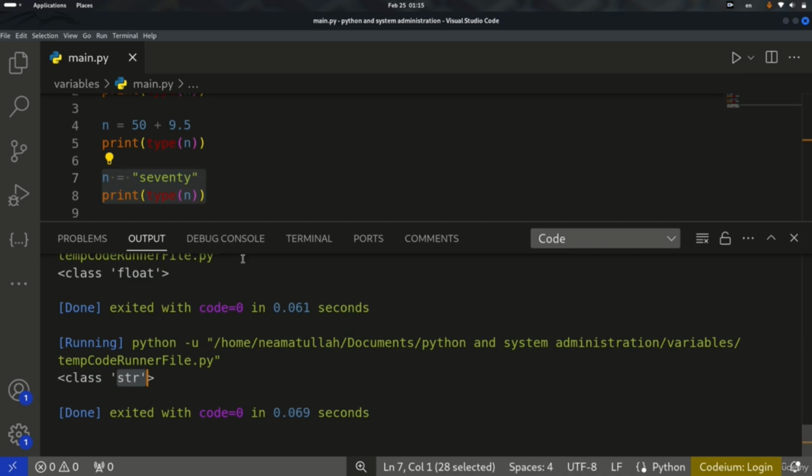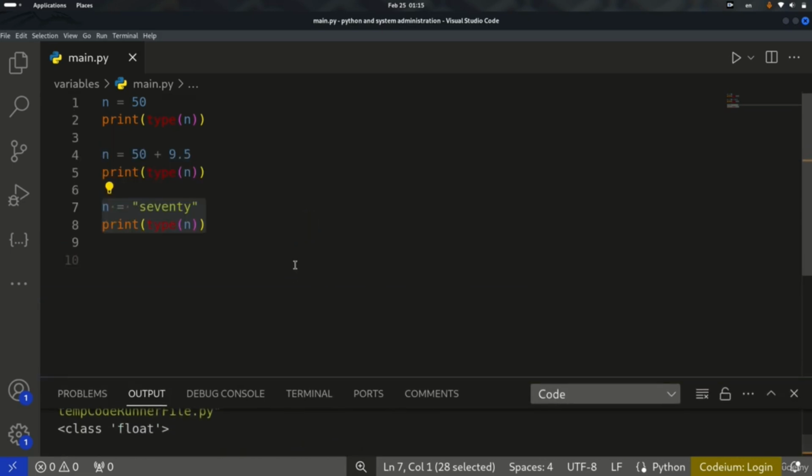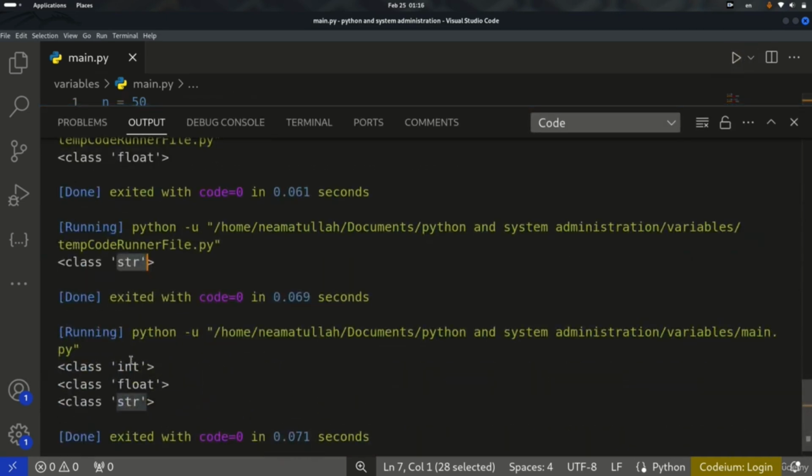So that's easy. Now you can see that the type of variables can be changed through the execution of the program. So now if I run the whole code, you will see that it is giving me 3 types. The first one is integer, the second was float, and the last one is string.